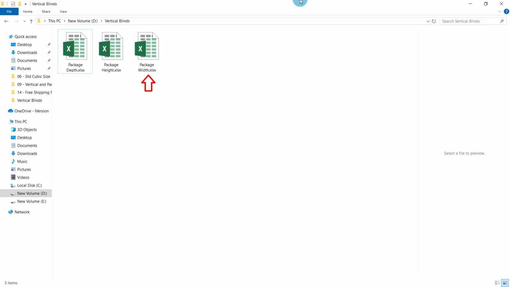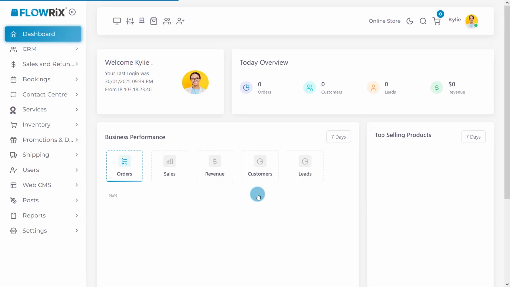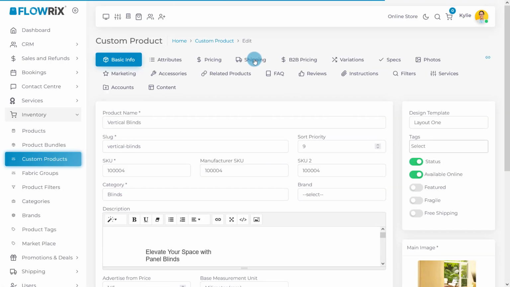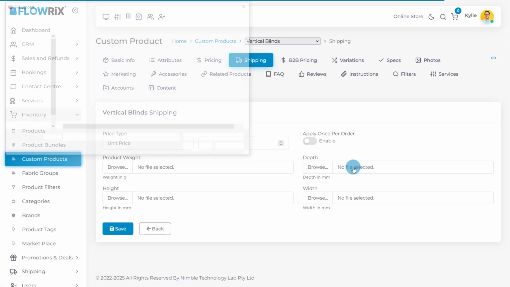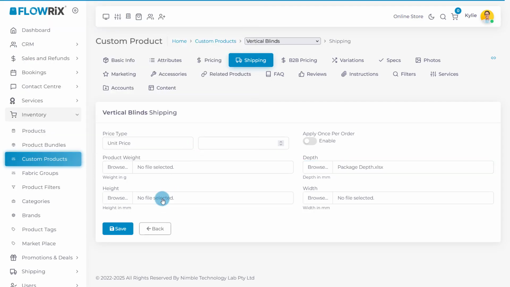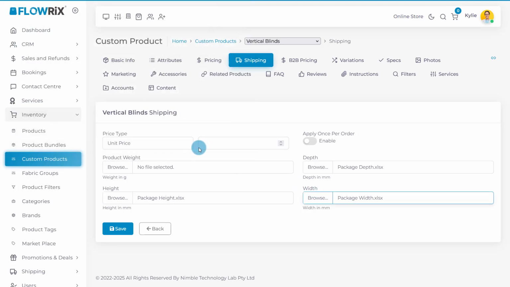Once you prepare the package width, height, and depth files, you can upload these to FLOWRiX. Go to the FLOWRiX app. Navigate to Custom Products, select Vertical Blinds and go to the Shipping tab. Upload your Excel files in the relevant fields. Please ensure the FLOWRiX app uses the same unit as your Excel files. You can confirm this by looking at the unit displayed in the fields. Press Save, and that's it.